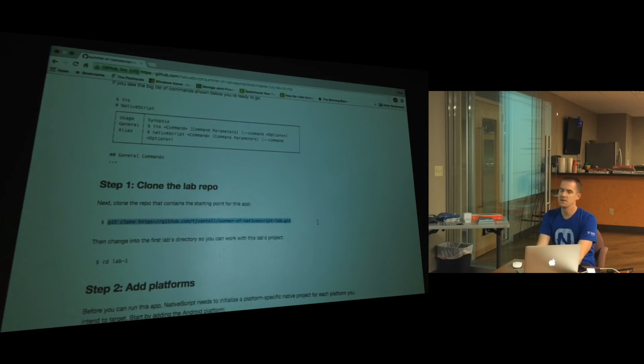You just need to type that into your console and clone the repo. Or you can use the GitHub for Windows client if you want to clone the repo. However you want to clone it, doesn't matter. Just clone this repo. And it's going to create some folders.